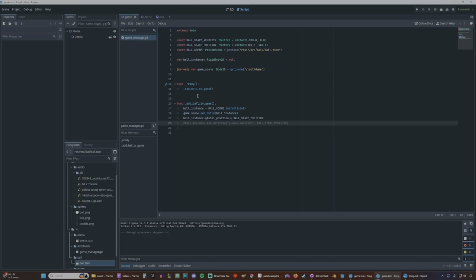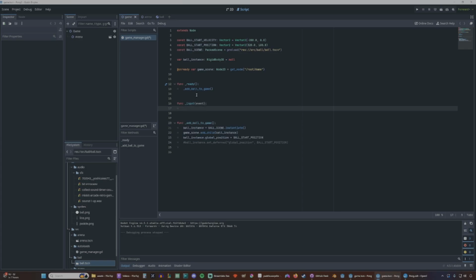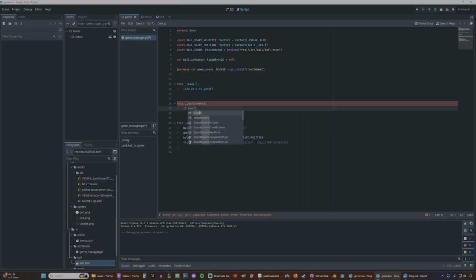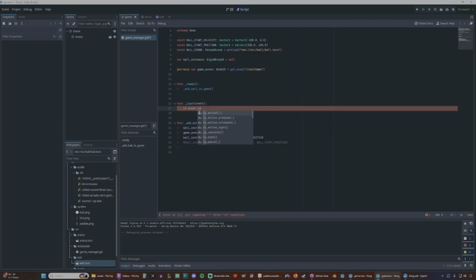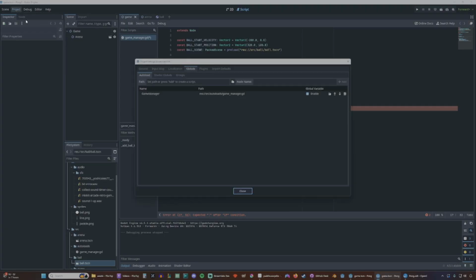So next, let's get the ball moving again. We're going to do func _input, and this is going to grab any keyboard or mouse inputs and send them into this function as an event. So let's say if event.is_action_pressed, and here we need to set up some input events.